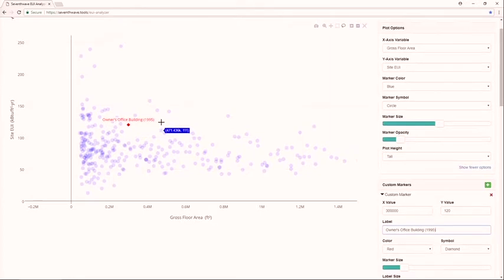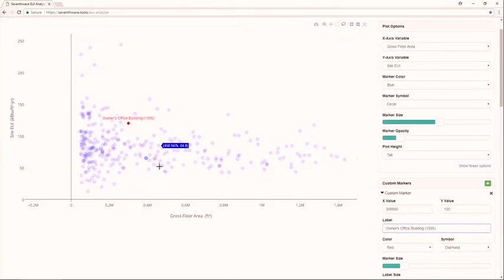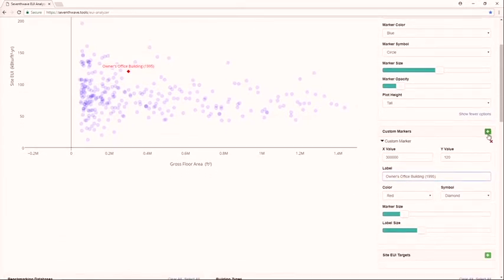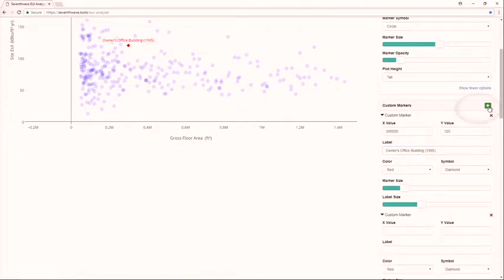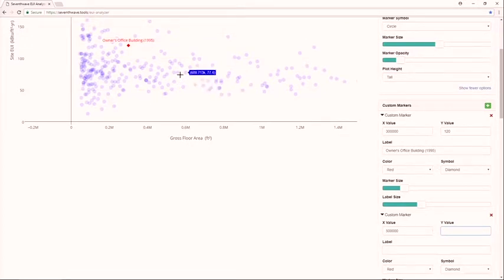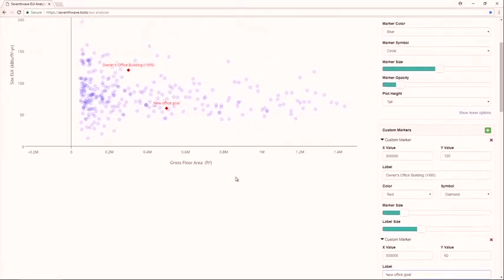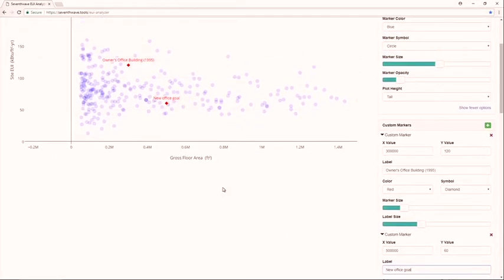So now we have this nice custom point where we can show the blue data, which is offices in Chicago from last year, and then the owner's office building that was built in 1995. This is a nice way to show where their building is performing compared to the rest of the building stock. Maybe we want to throw in another custom marker with the little plus button again. Now this is the new office building, which is 500,000 square feet. Let's say we recommend doing something around what the rest of the building stock is doing, maybe a little better, so we'll say 60 for an EUI. This would be the new office goal.